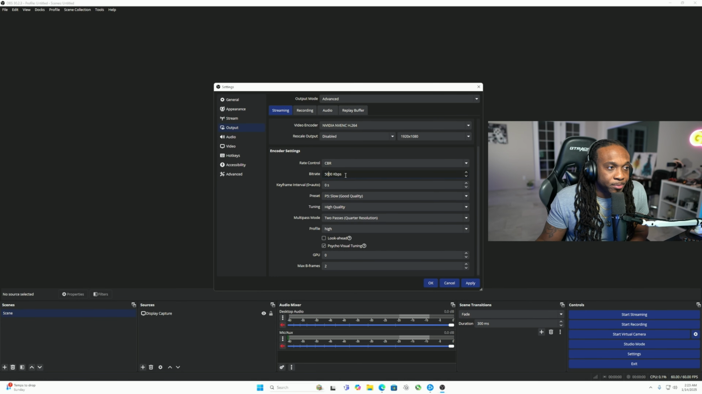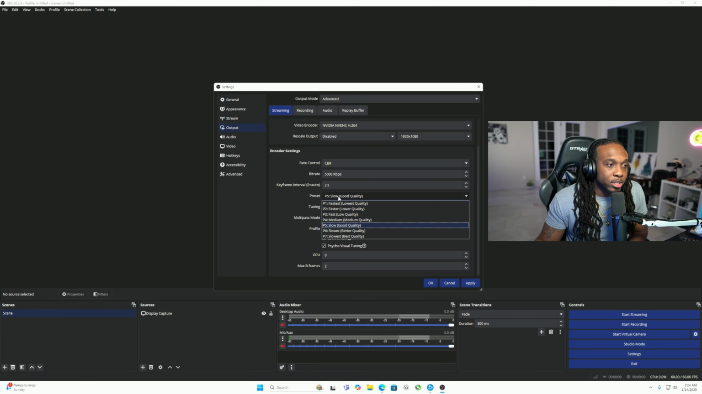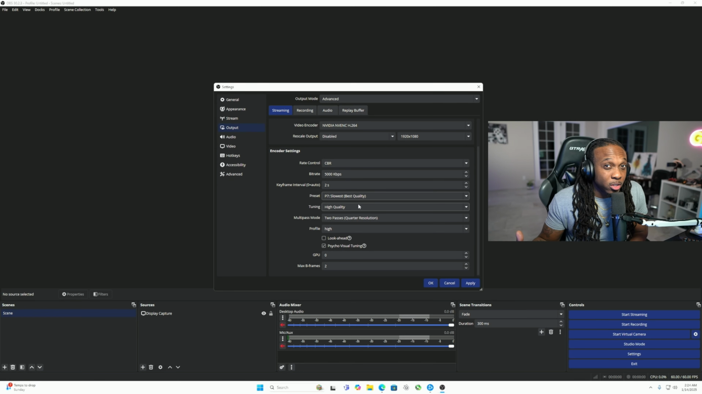No problem here. Now on the keyframe interval, I have this at 2 seconds. You could play around with it. If you're lagging, if things are not as smooth for your PC, keep it at 0. The preset, I have mine on the slowest, best quality. Okay. Now, like I said, if your internet is good, you should be fine. On the tuning, I keep on high quality, leave that alone.